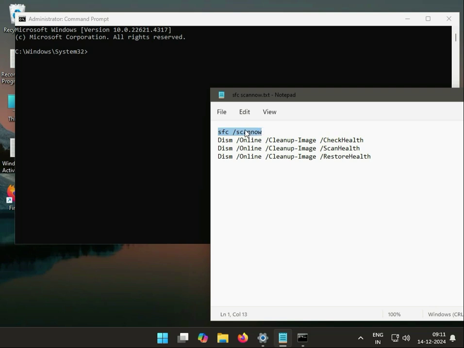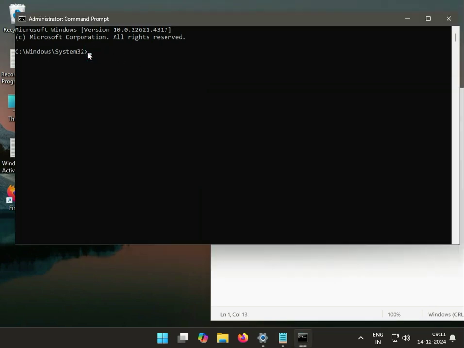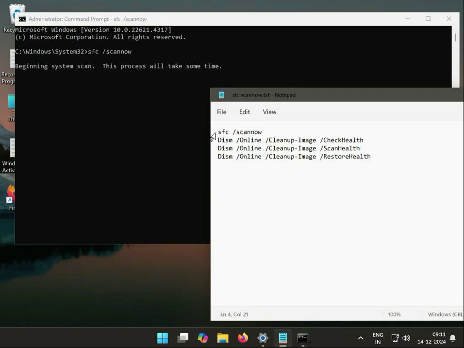Okay, copy and paste. If guys it is not copy paste, you can type manually. Okay, so step by step, one by one, enter the command. This is first, second, third, fourth.